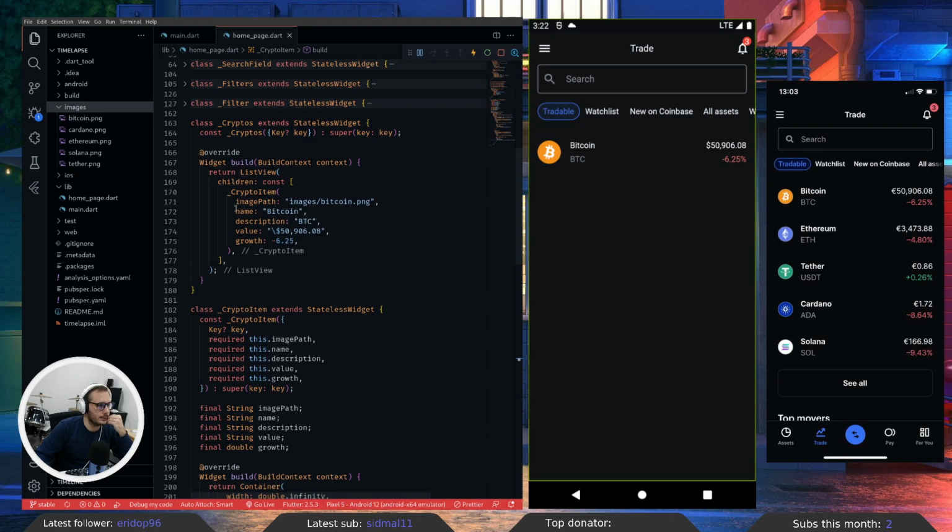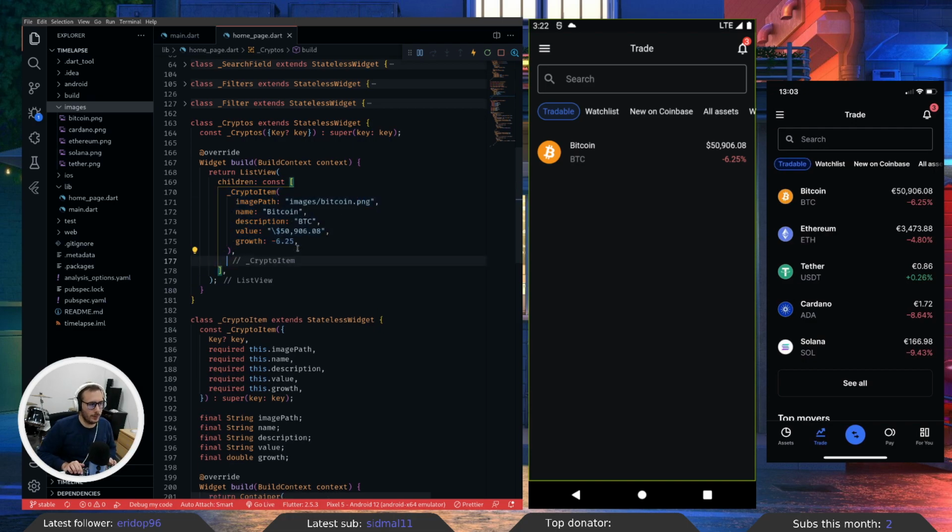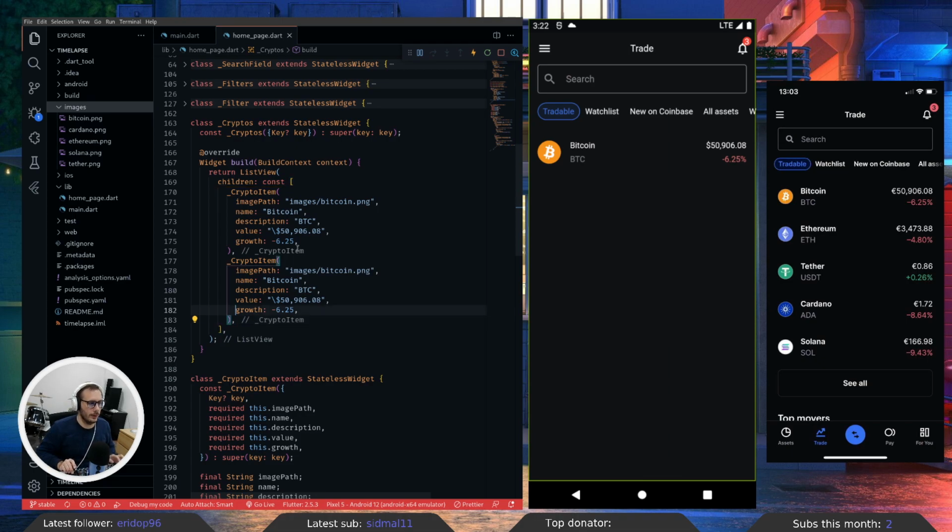And now it's just a matter of getting this and copying it multiple times. Of course, you wouldn't copy it in a real app where you have real data going through. You would use a ListView builder. But for the sake of this time lapse of this UI, or whatever you want to call it, it's going to be good like this. So we have Ethereum. This is ETH, and the value, which is 3,473.88. Okay, and the loss is 8.